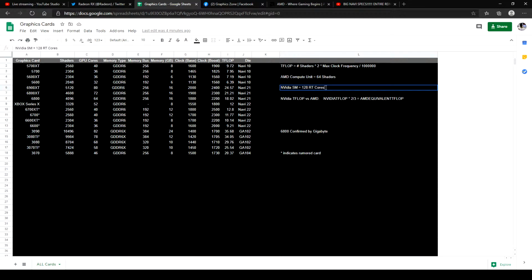RT cores is just, it's like an AMD or the NVIDIA equivalent to the AMD stream processor, I believe. Hold on, I'm actually not.